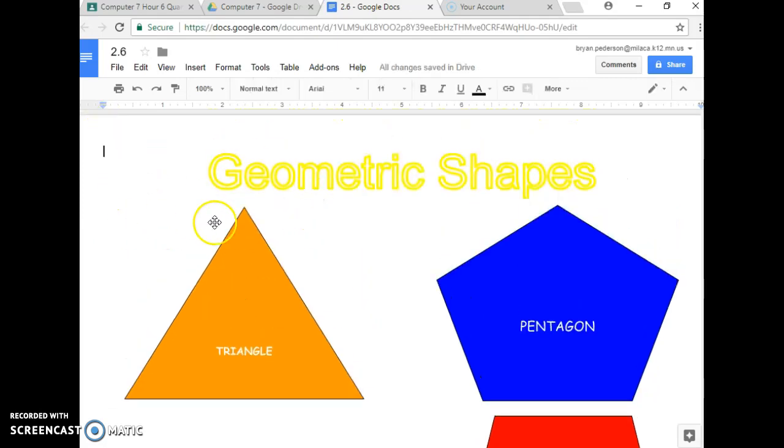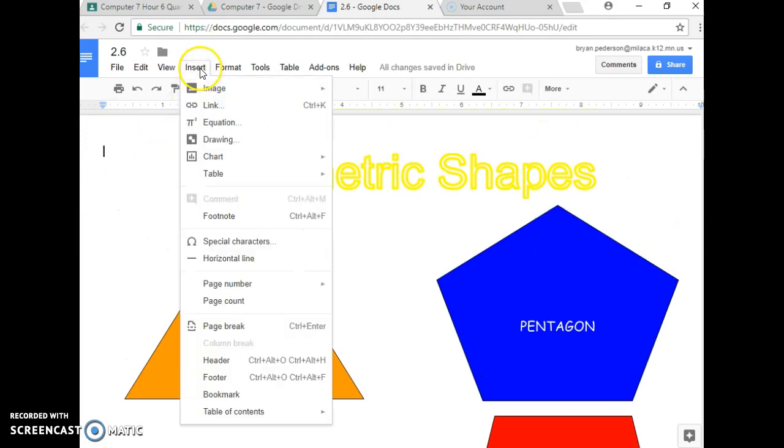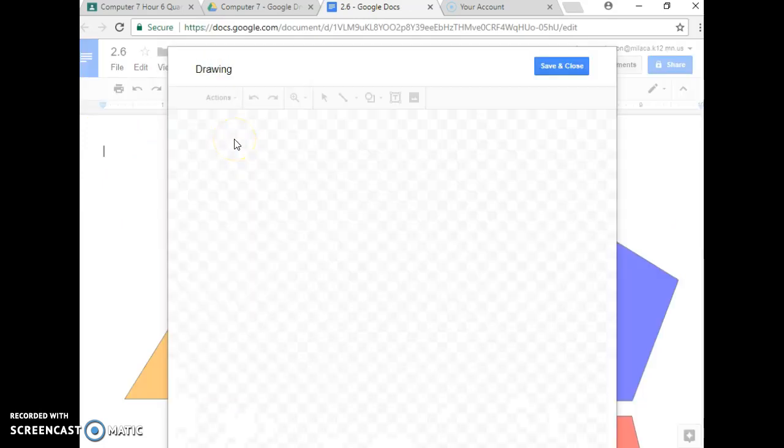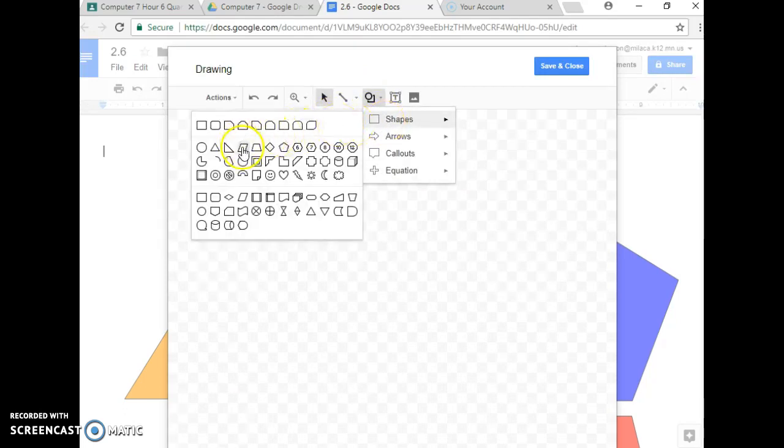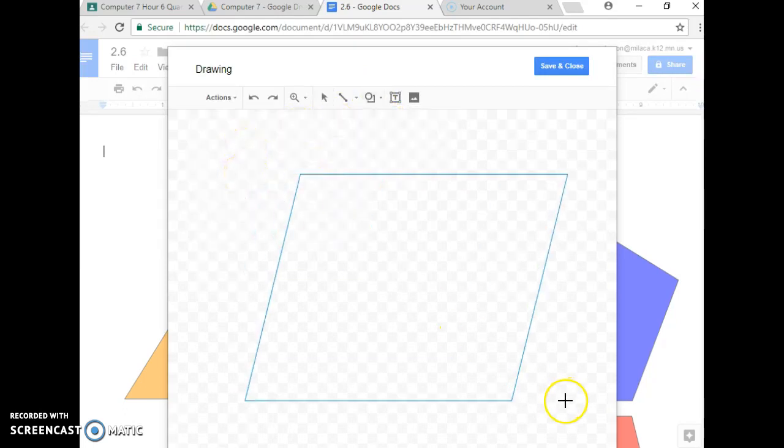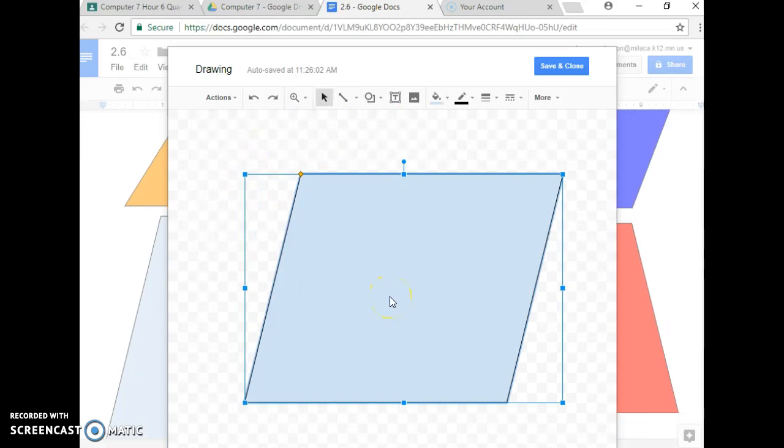Alright, same thing. I'm going to click right here, insert, drawing, shape, and this time they want a parallelogram. So I'm going to draw a big old parallelogram. I don't know how to spell that, so I'm going to look at my directions, and it says P-A-R-A-L-L-E-L-O-G-R-A-M. See? When in doubt, look at the directions, and it'll tell you how to spell it, because why turn something in that is spelled incorrectly and lose points?